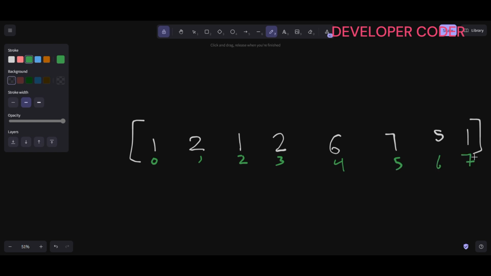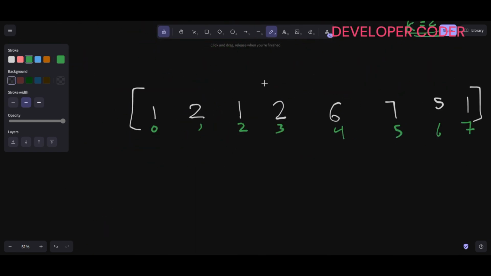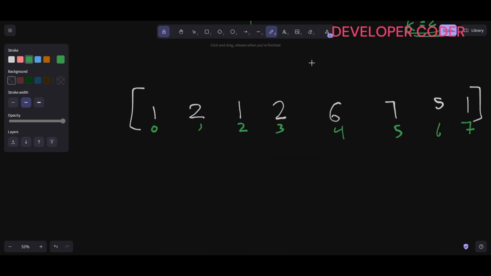Now what are you going to do here? Here k is 2, the k value is 2, which is given to us, and we have to find a total of 3 non-overlapping subarrays. So right now my remaining value is 3. I haven't calculated anything yet, all are question marks only. So remaining is 3.